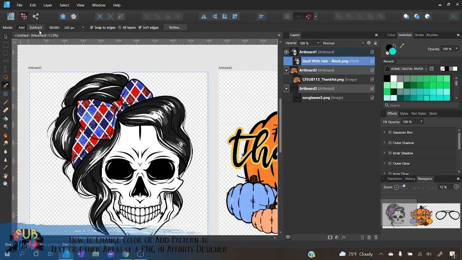You have the option to add or subtract if you need to take away. You can adjust the width from the slider. And if you have snap to edges selected, it's going to automatically snap as you're moving it to the outside edges of whatever it is that you were trying to fill. So then you can go ahead and use that flood fill tool for that and change the color in there.